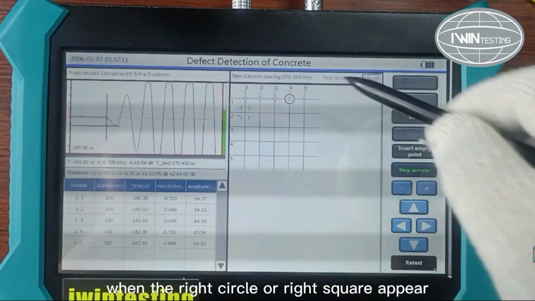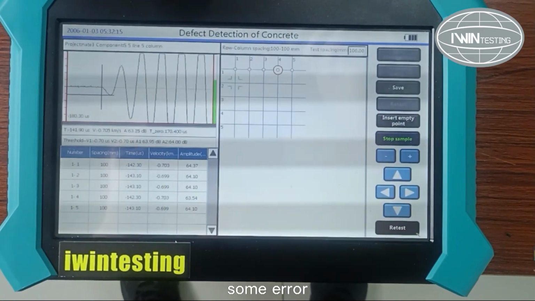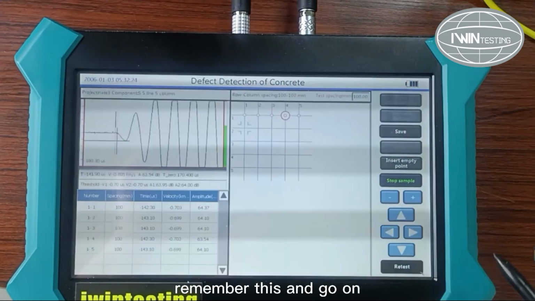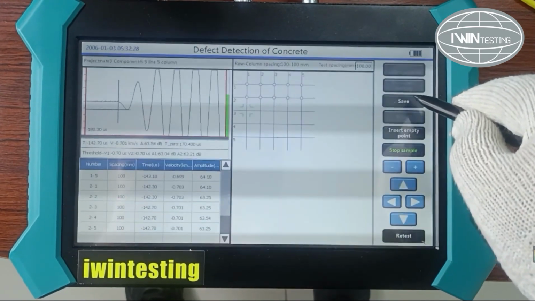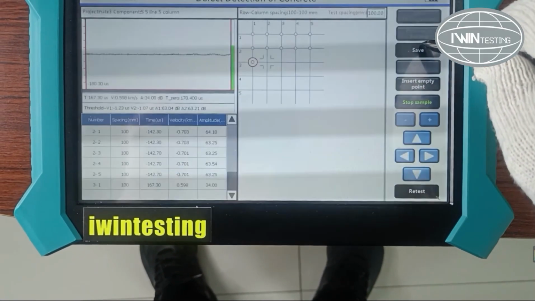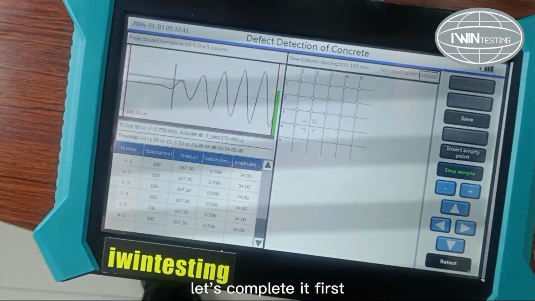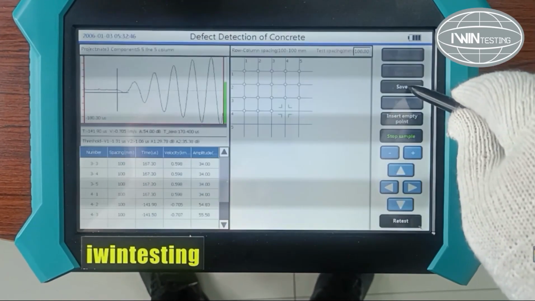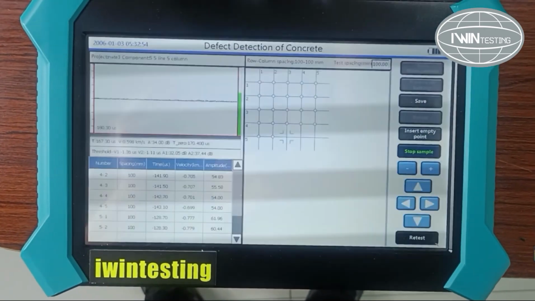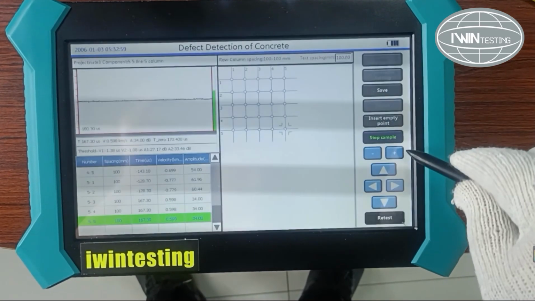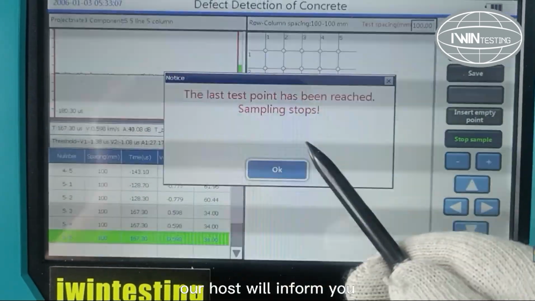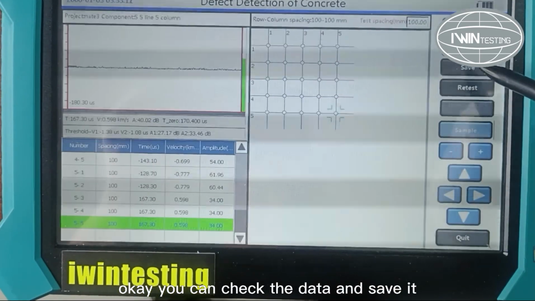When the red circle or red square appears, it means maybe there is some error in the data. So we can remember this and go on. And do it again, for example, and press save, save, save, save. Let's complete it first. Save, save, save. Okay, when all the test points end, our host will inform you. Okay, you can check the data and save it.